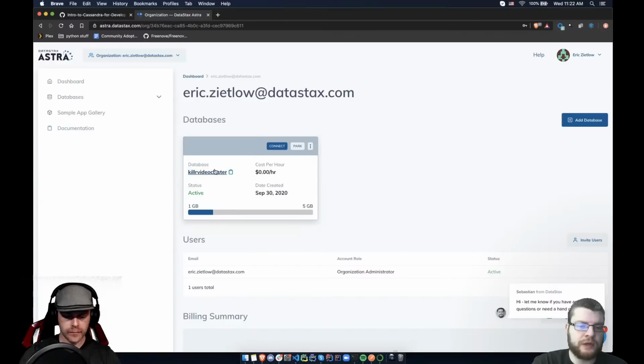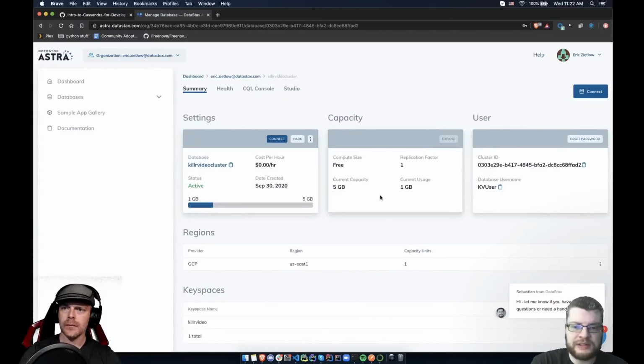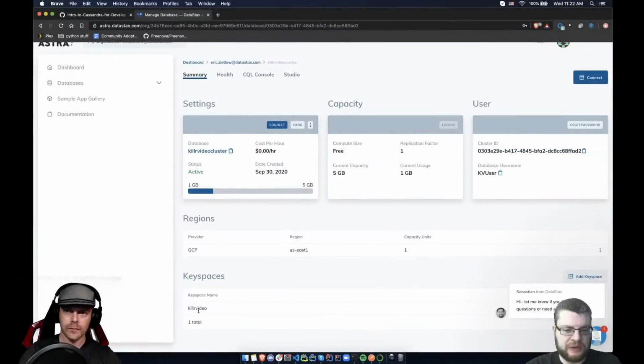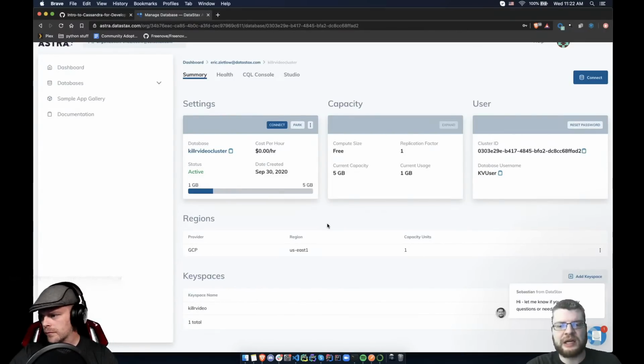I'm going to go ahead and click on the database name itself, and we can just see some basic information. We can see what our username was that we had configured. We can see what our key space is down there. We can see our provider, just all the basic information you'd want to see on your actual database itself.